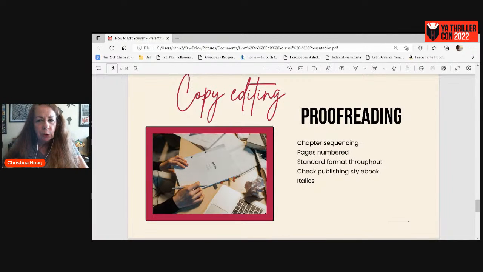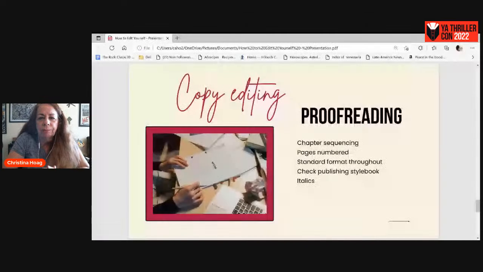Check your publishing style book. In the US, the Chicago Manual of Style is the publishing industry style guide. I don't know what it is in the UK. I'm sure there's something similar. But you can check things such as use of italics, what gets italicized and what not. Names of books, songs, TV shows, movies, that type of thing. You want to go through and make sure you've got as many of the correct italics as possible.